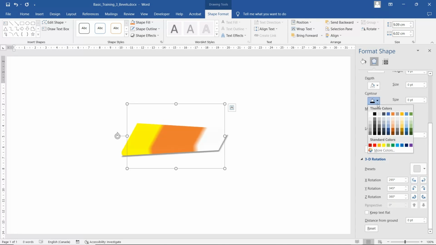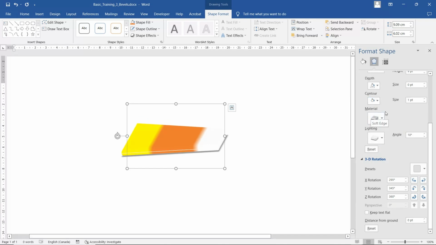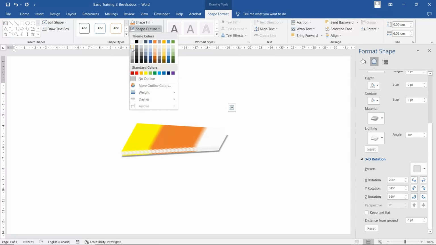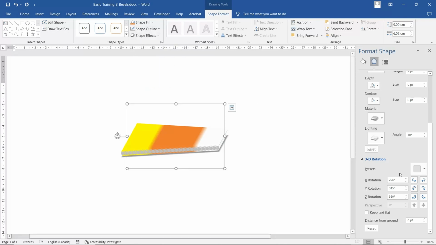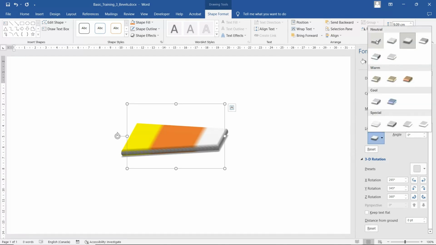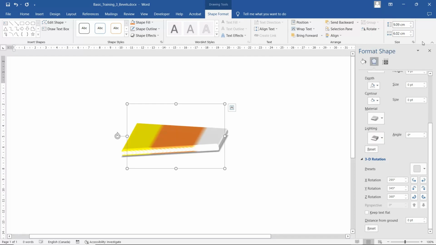See if the contour, if we give the contour a white contour, does that do anything for us? Nope. Let's get rid of that. Let's go shape outline. Go like that. Give it a different lighting. Lighting. Okay. Shape outline, no outline. Okay, that gets rid of it.